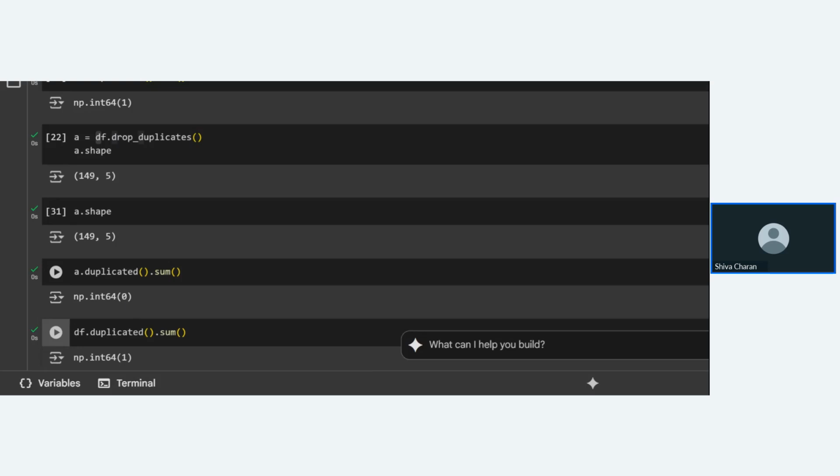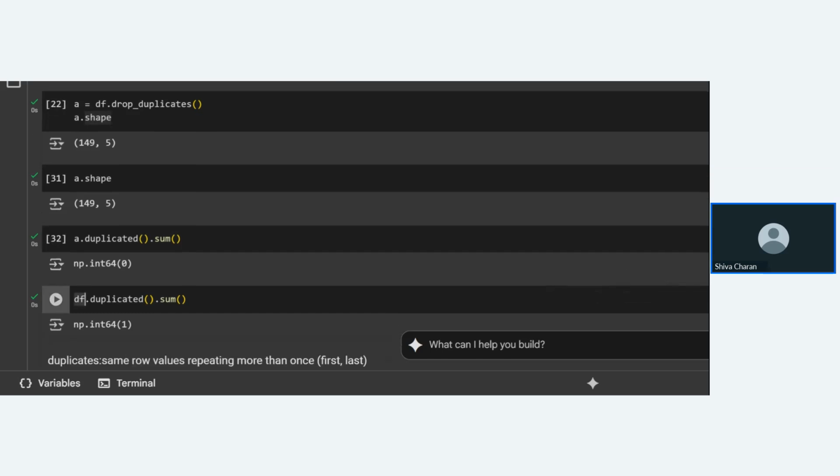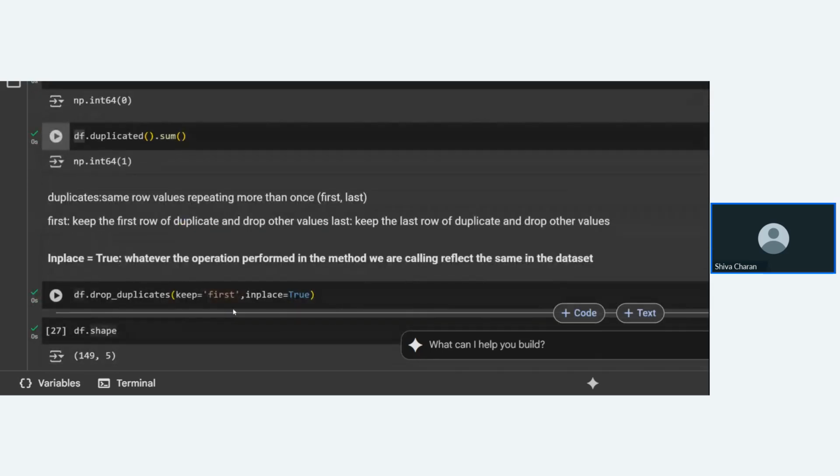See, if I do a dot duplicate, I got 0. But in the data frame, again, I'm having the 1. It is not reflecting in the data frame. I want things to be reflected in the data frame. I want the particular operation which I am performing, or the method which I am calling, to be reflected in the data frame also, because I am performing operations on the data frame level. So that is the reason I have used inplace equals True for dropping the duplicates.